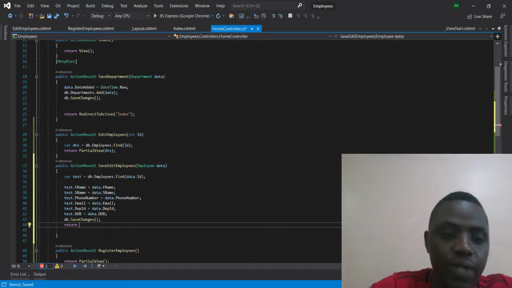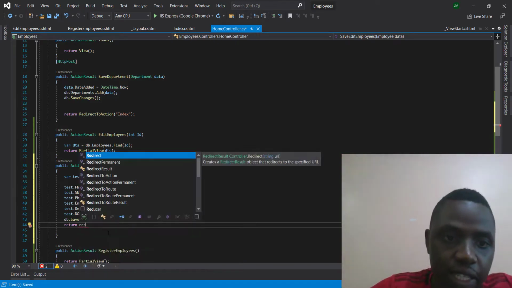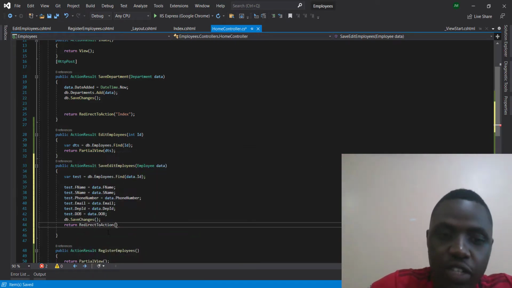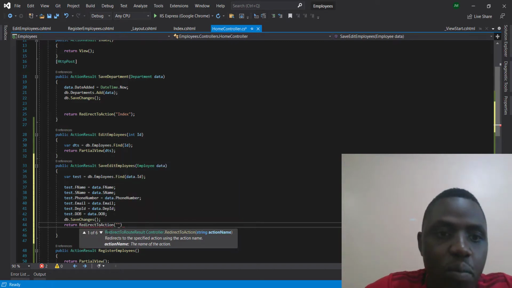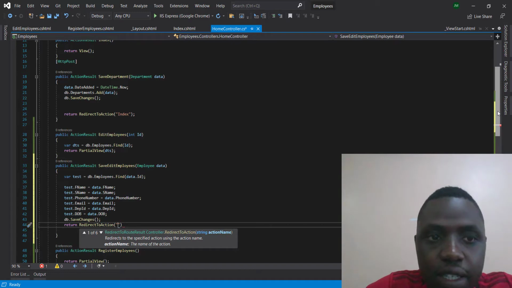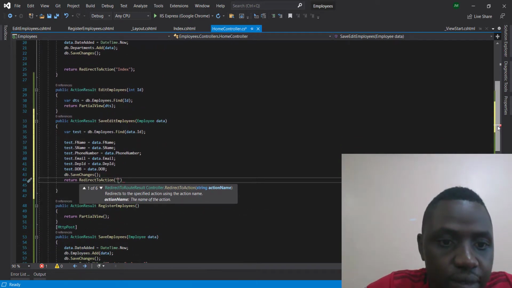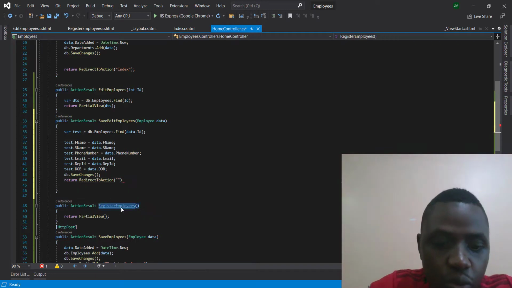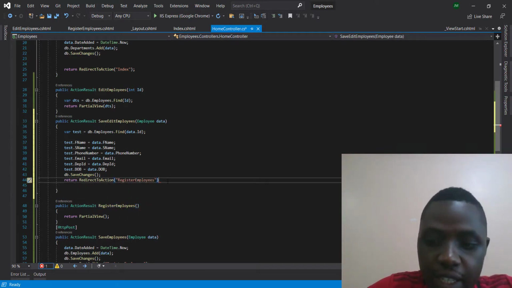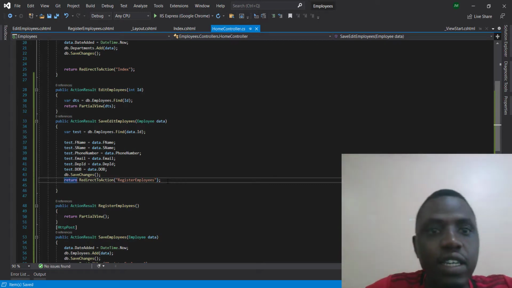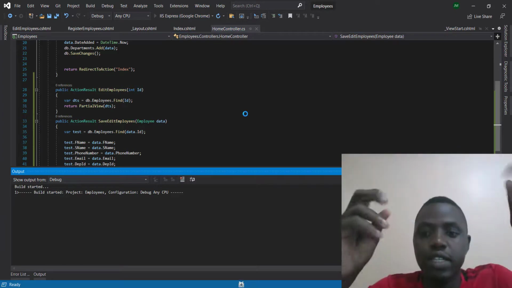What do we want? I want to redirect it to an action, the employees registration which we had earlier. I think it's the register employees action. Register employee. This is what we want. After saving, we want it to redirect us to this action again. And let's see how the edit works.